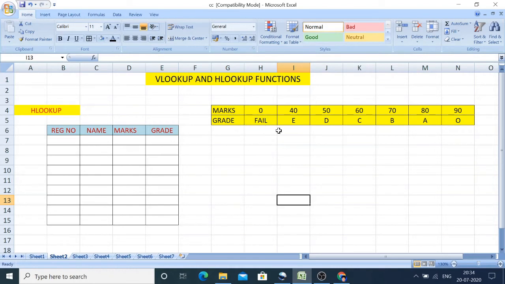If the student has achieved 40 to 49, then the grade is E. If the student has achieved 50 to 59, then the grade is D. Similarly, 60 to 69 is C, 70 to 79 is B, 80 to 89 is A, and 90 onwards to 100 is treated as outstanding performance, which is O. Now we shall see this with a database.